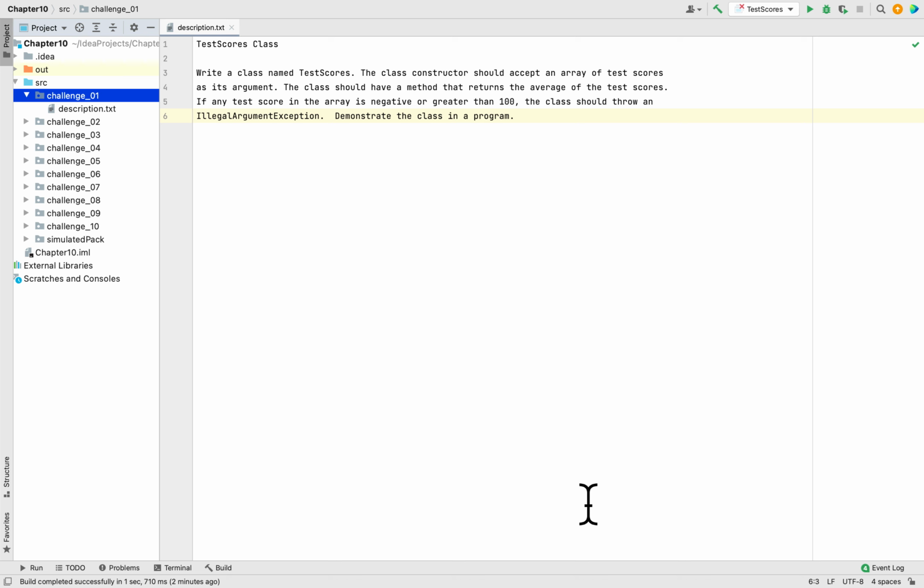Today we are working on Chapter 10, Programming Challenge 1. This programming challenge is to create a class called TestScores that would have an array of test scores. The constructor of the class would accept an array of test scores, and the class would calculate the average of those test scores. Also, the class should handle exceptions if the test scores are negative or greater than 100.